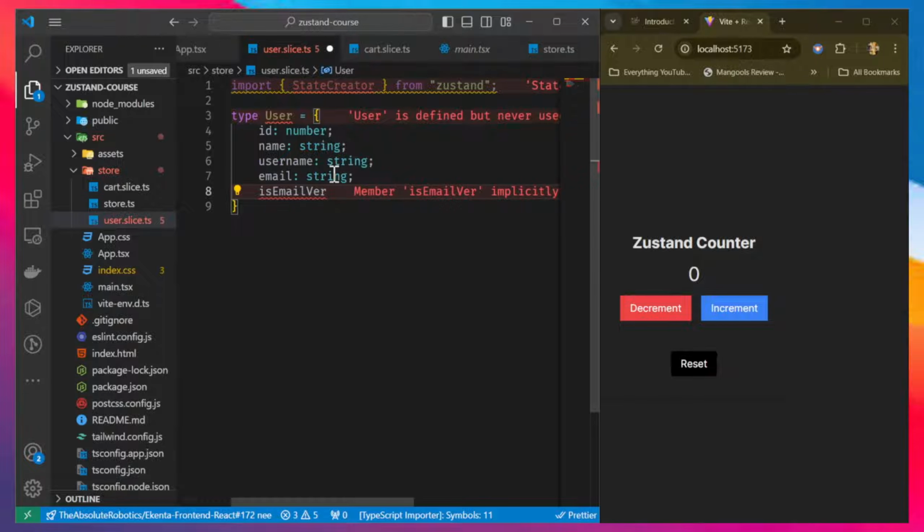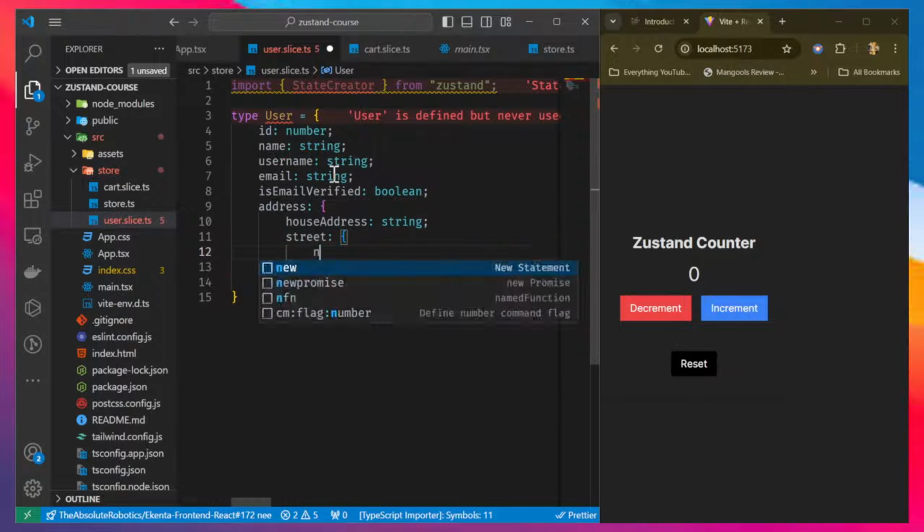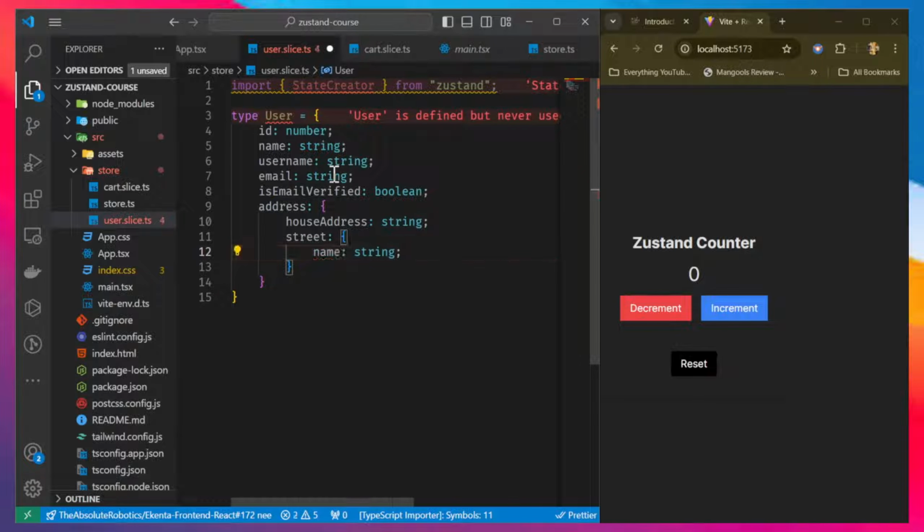Verified, boolean. Then we have the address. So I'm going to make this like nested user data. I'm going to put the house address to string. Then inside the address, we're going to have the streets. The street, we're going to put in the name of the streets to string.